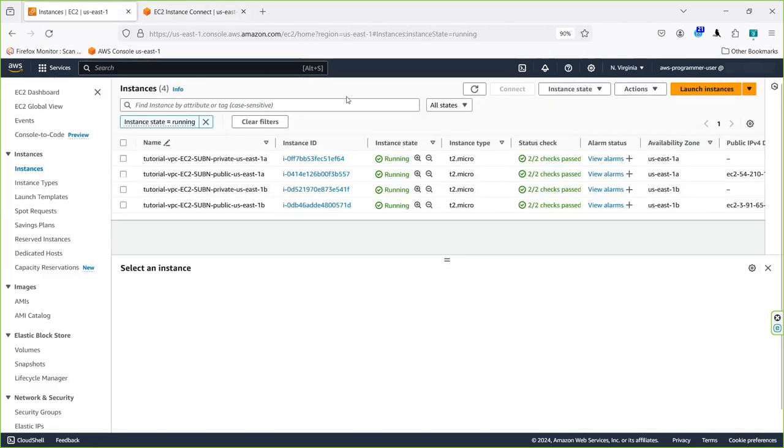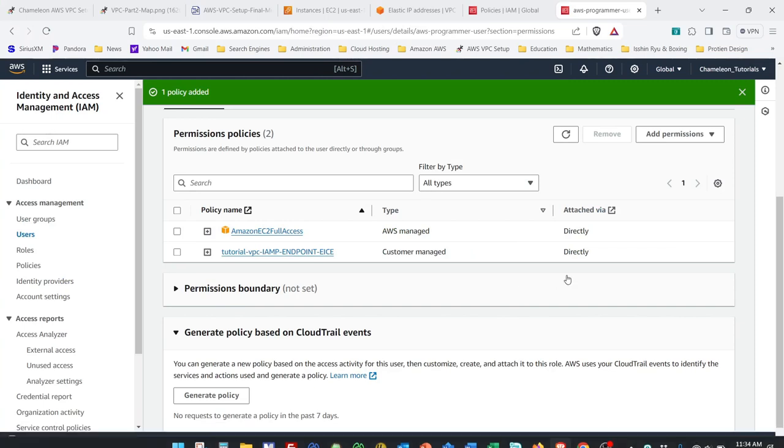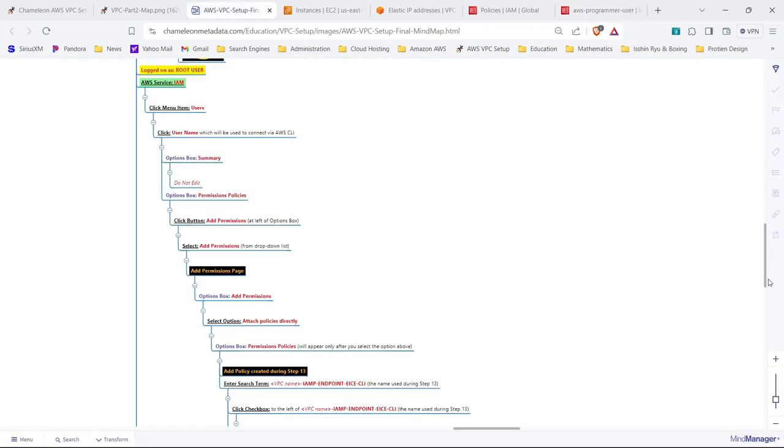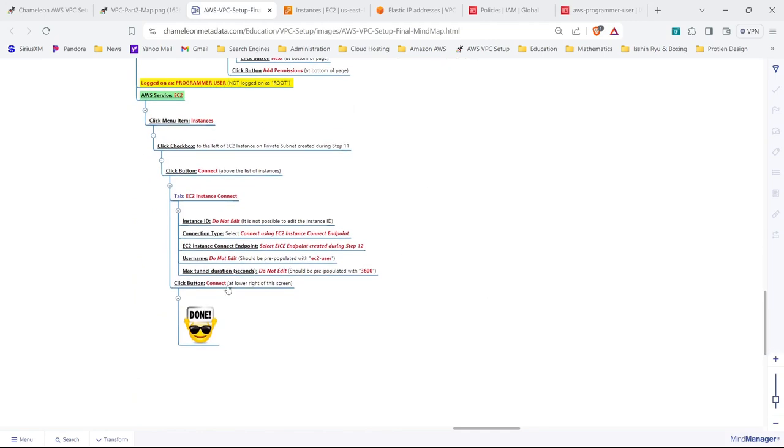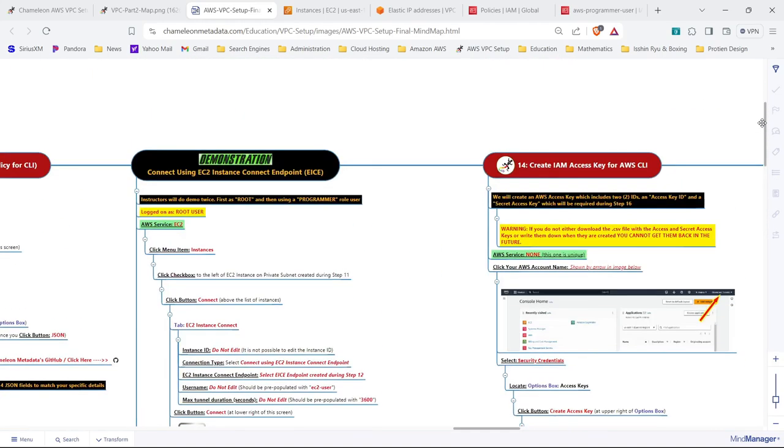But this, to me, is a big difference of this tutorial, because a lot of people don't tell you about this programmer user thing. And it's real easy to do it on YouTube, logged on as root, and make everything work. But now you know how to get these EC2 connection endpoints, instance connect endpoints, working for a non-root user. So with that, I think we've found our happy face at the bottom. We just logged on as a programmer and did it again, and this time it worked. So that brings us to the end of part two.